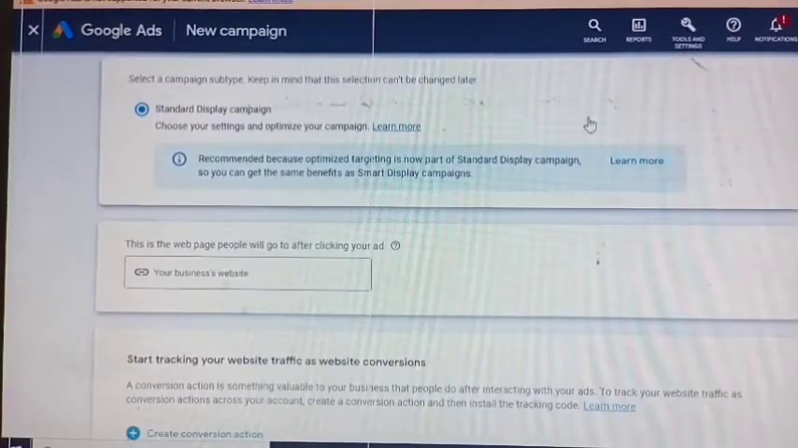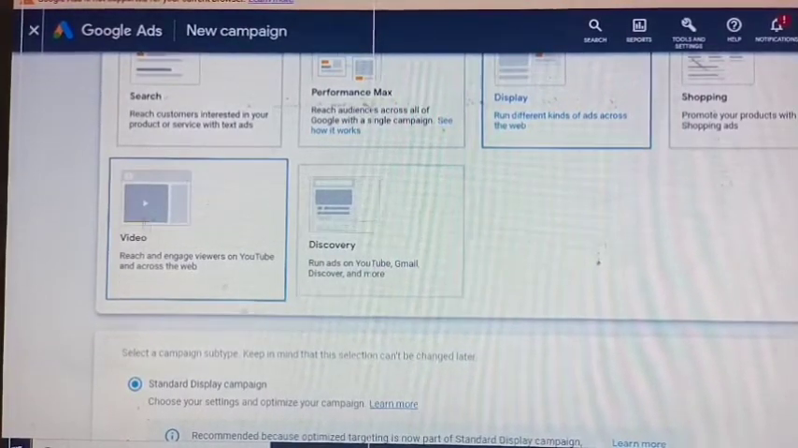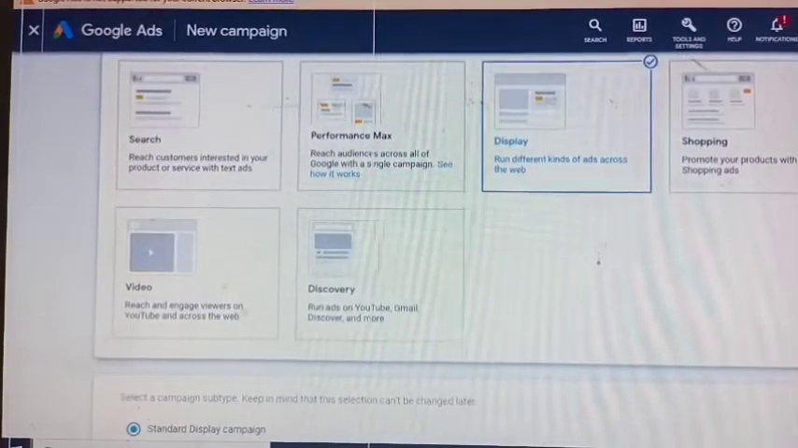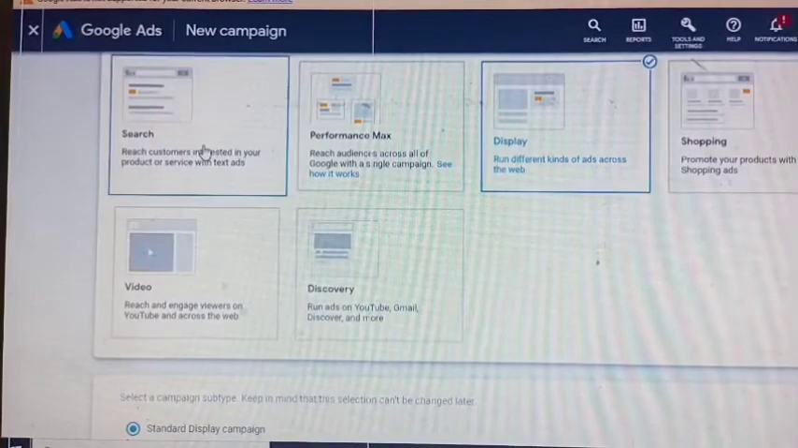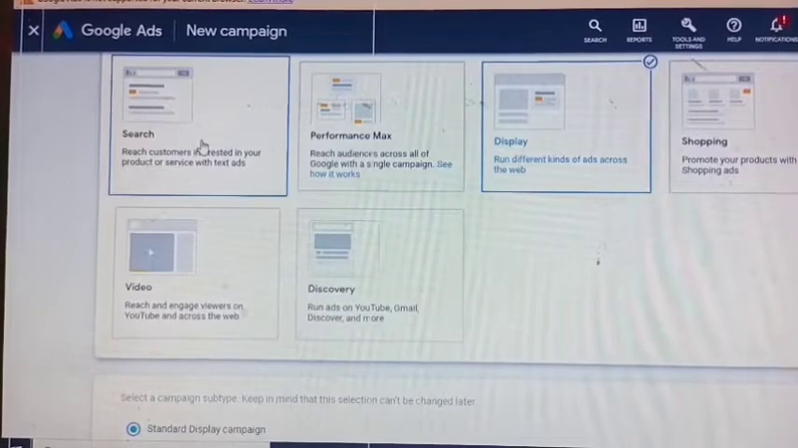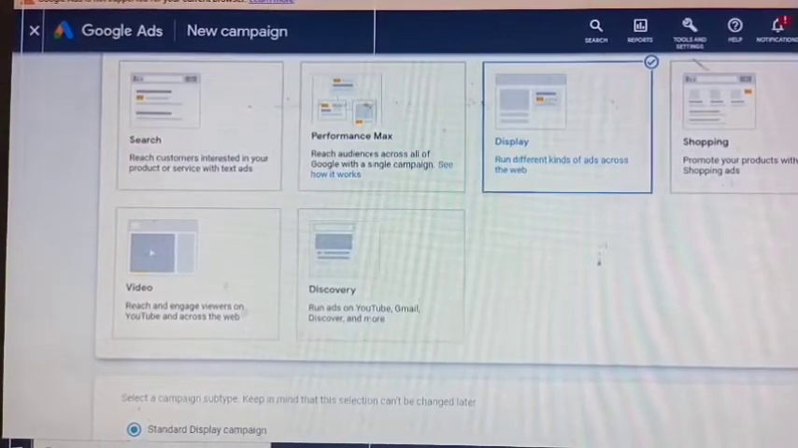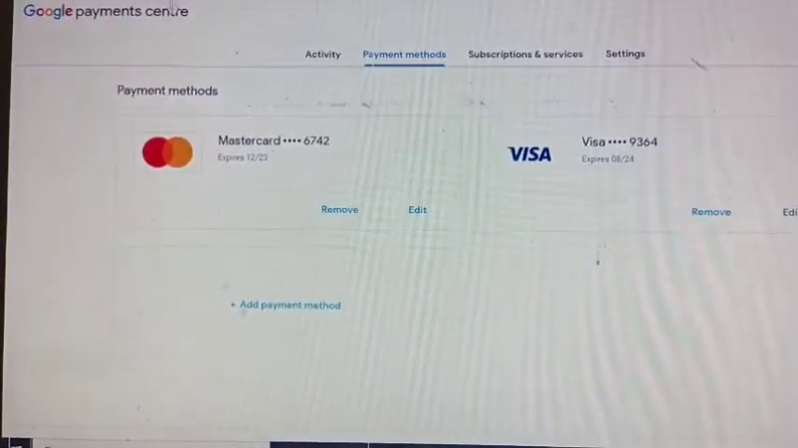Now, if I want to use video, all I need to do is just click on this video ad method, assuming I have a video of my product and the rest of it. This one allows you to advertise directly on search. I've used this one in my main account before, but it was very expensive, so I stopped it. Let me just show you briefly.